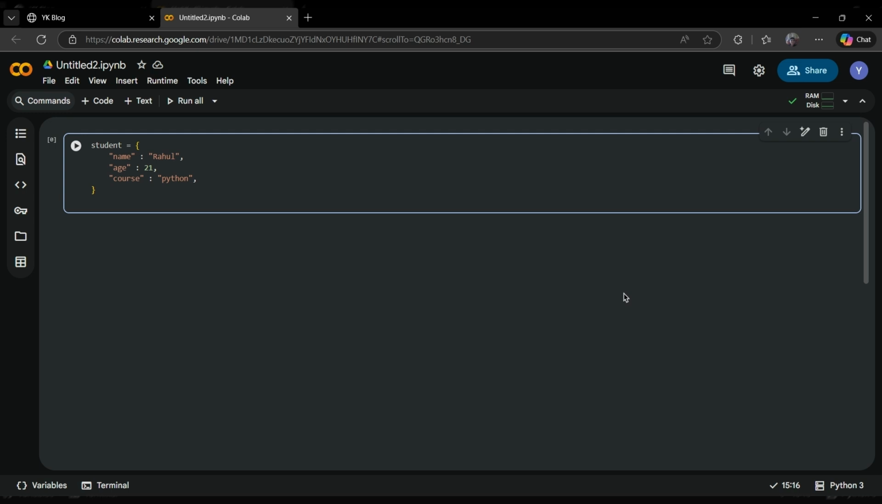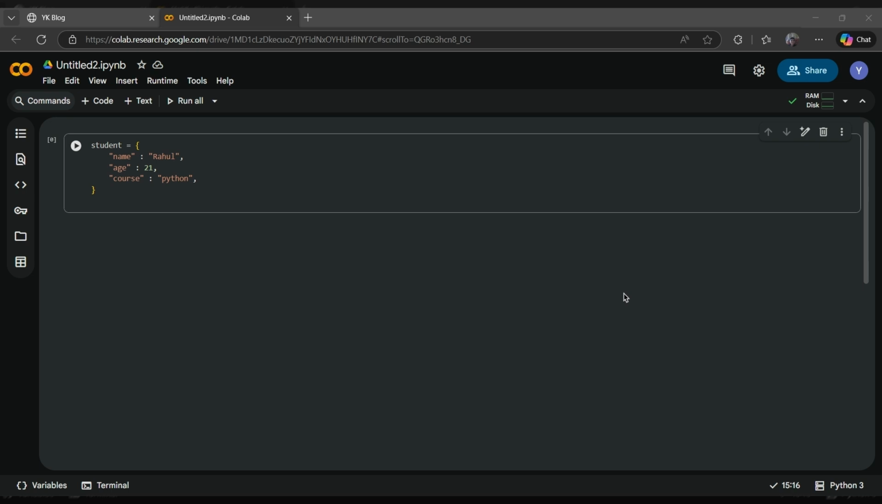It'll take a few seconds for the code to load once you run it on Google Colab for the first time, as it has to connect with the Python server. So here's the simple dictionary. Here the keys are name, age, and course, and each key has a value associated with it. Some key points: the keys must be unique, and keys must be immutable, such as strings, numbers, and tuples. Values can be anything: list, dictionary, integer, string, etc.